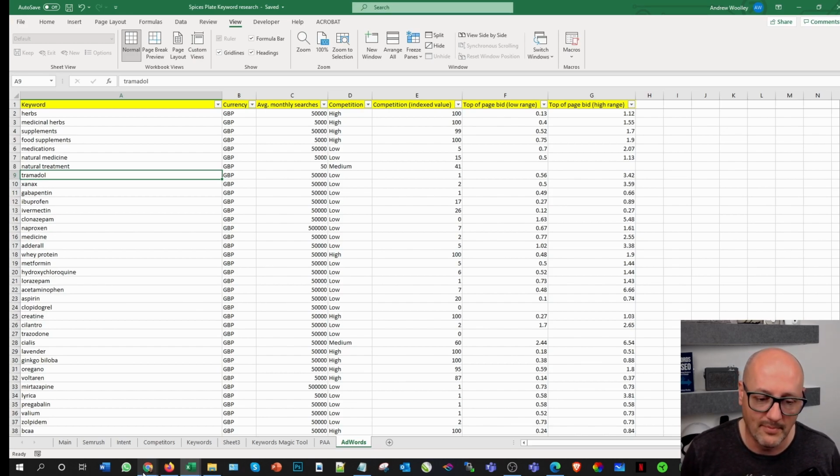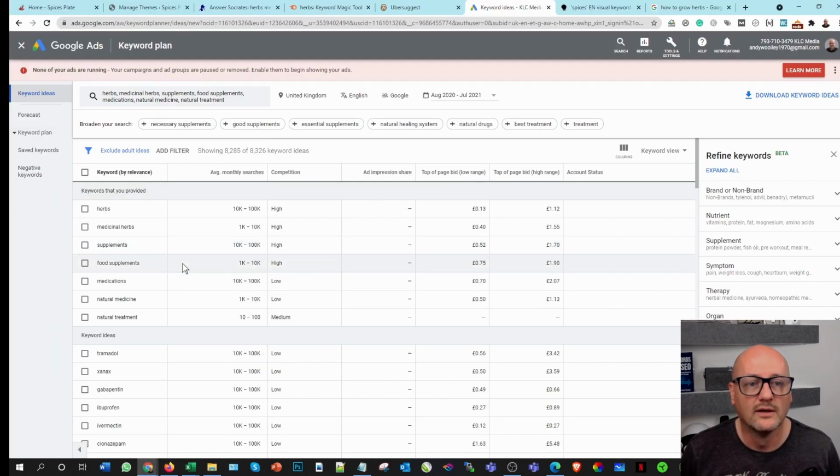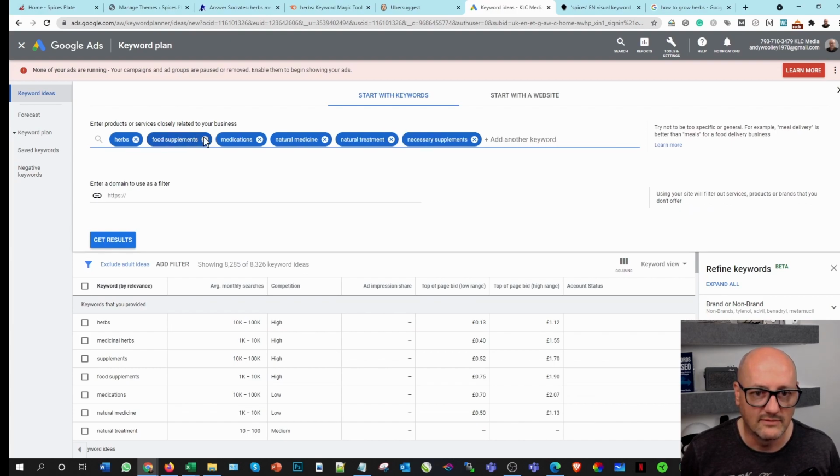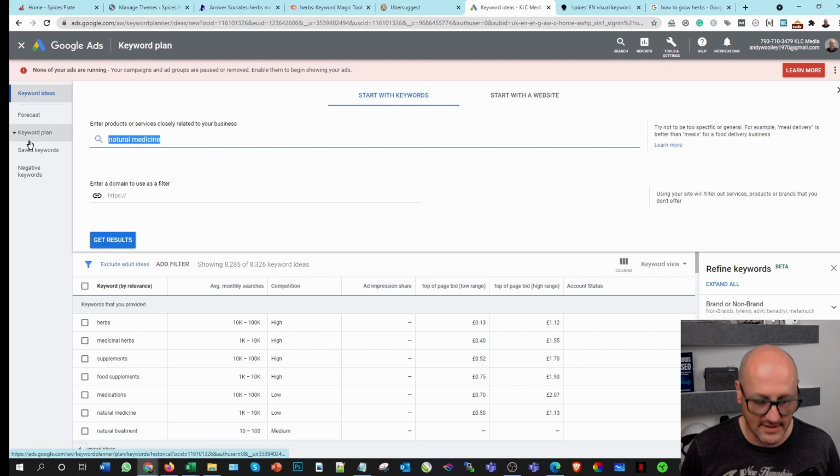Right, let's hop back over into Google AdWords. So let's start a new search again. Let's jump in there. We'll just click one of these and we can delete. We don't need, we've got food supplements and all that now. Let's start with just the simple word of spices and press return and get some results.